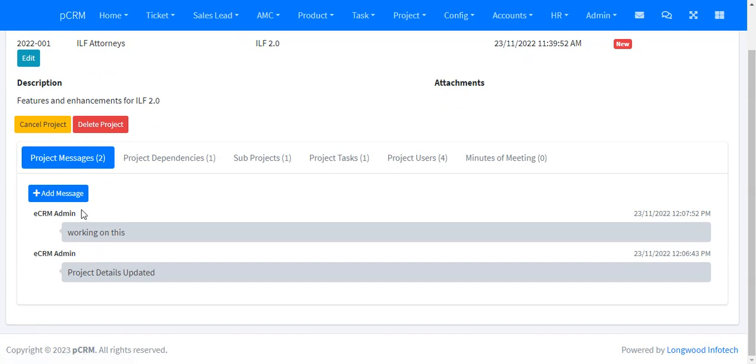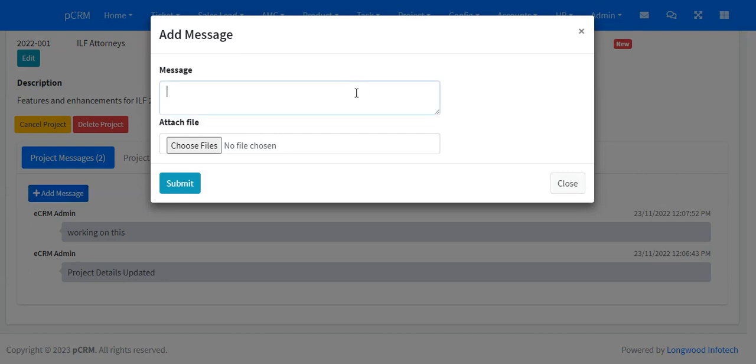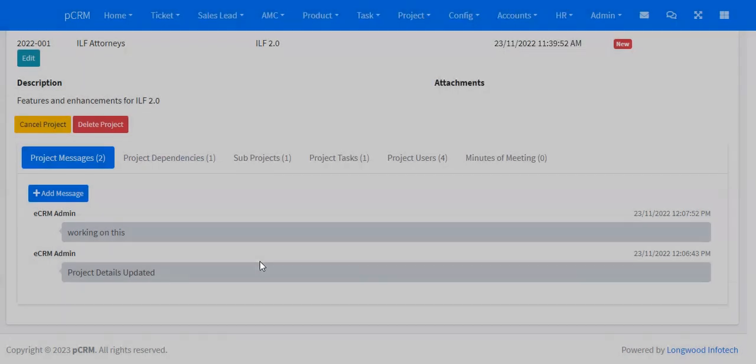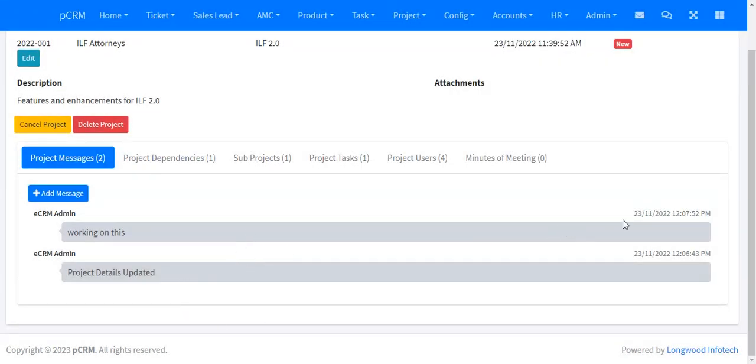You can add as many messages as you want. If you click on add message, you can add something to the project, like documents, which you can attach. Whenever you add one, it will be updated here based on the date, and it will be listed here.